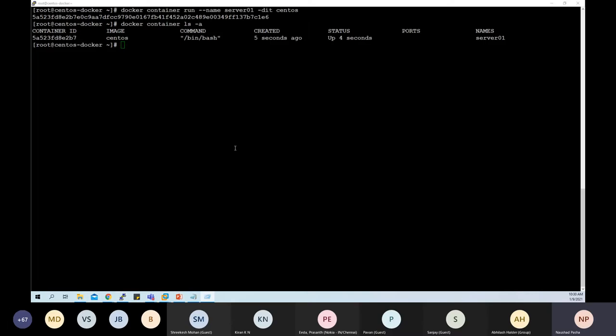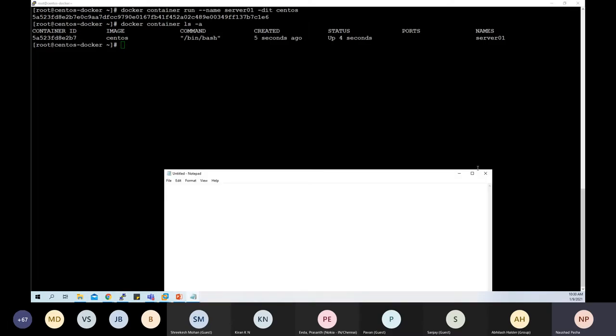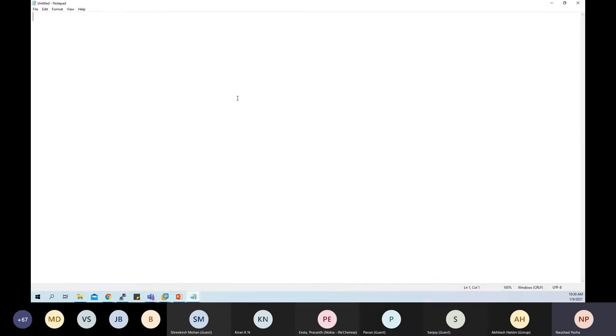Let me explain with a discussion: what if you have a requirement of deploying 10 web servers, maybe HTTPD based web servers. You have been given two choices, either to pick virtualization or to pick containerization for that requirement. Let's try to understand how they are different from one another.